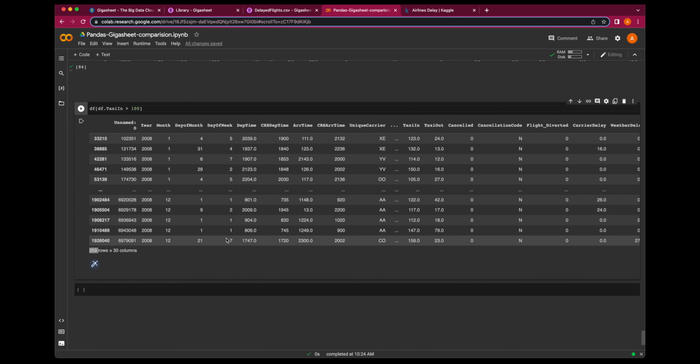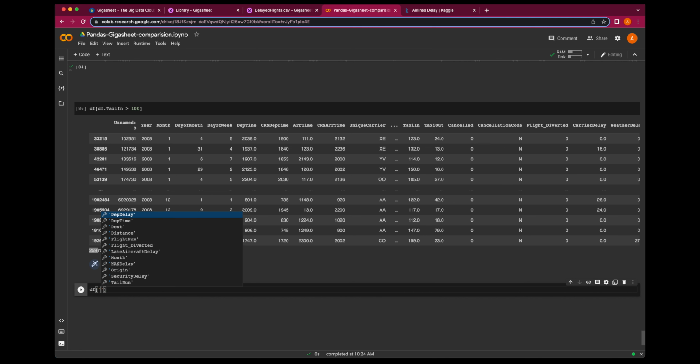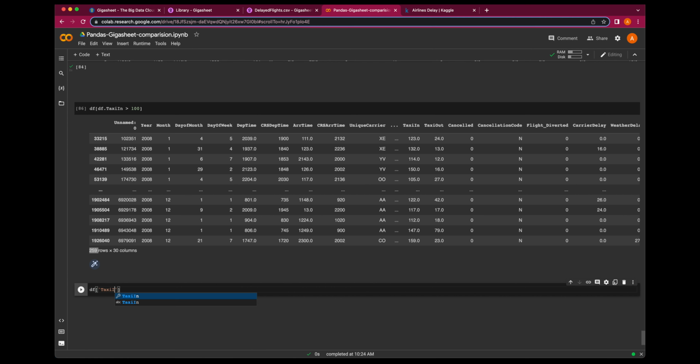So in the next step, we want to create a new column where all the values where the taxi in time is greater than 100 should be true, otherwise false. So in the existing data frame, we need to create a new column. It's going to be taxi in time greater than 100. That's the column name. How are you going to perform the operation?